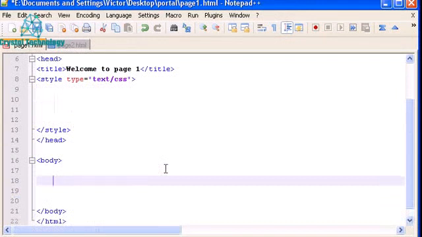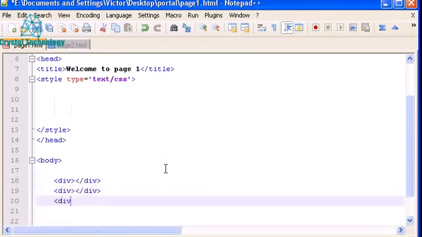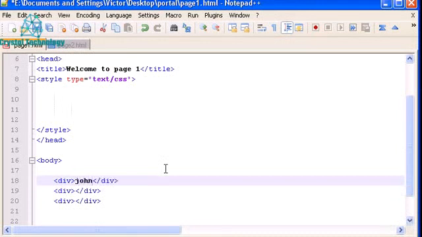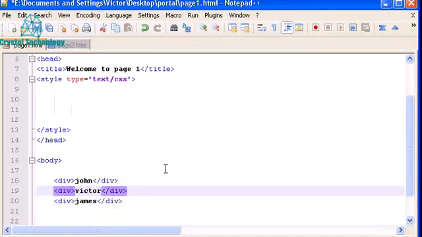So let's go to the body section and type 3 divs. Okay, 3 different divs, because I'm going to show you guys how to use the property position in one of them. But let's type these 3. Let's put John, and Victor would be James. Victor would be the div that we're gonna give some properties.